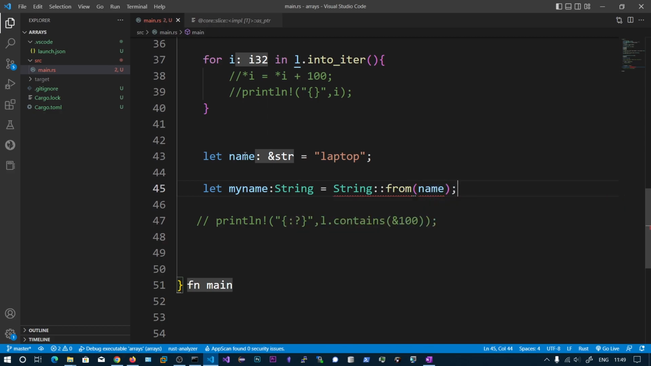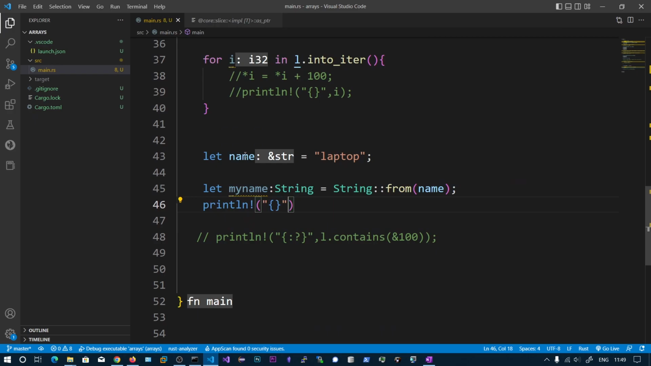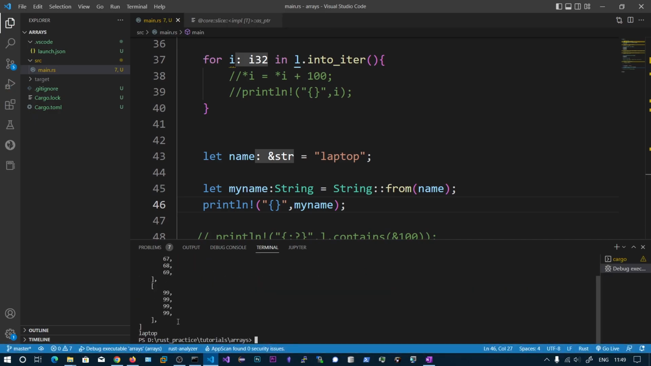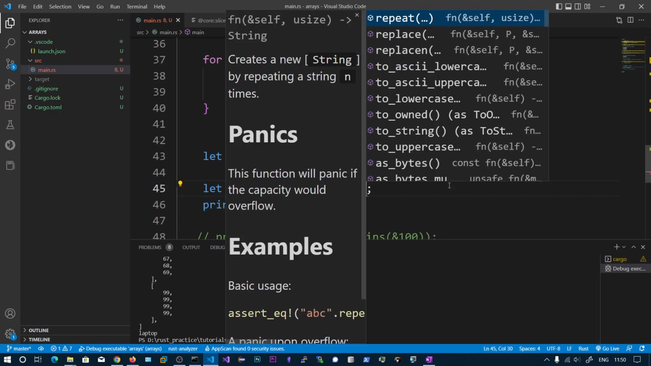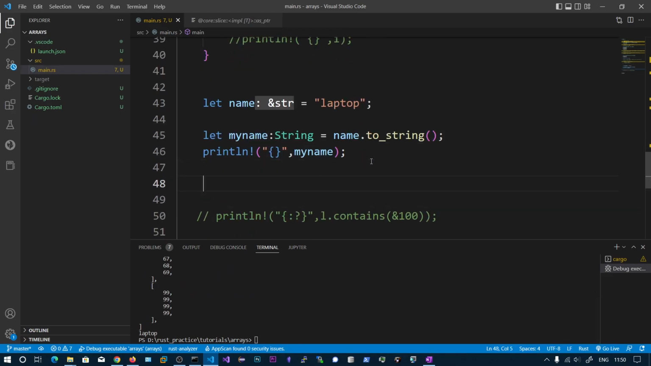So let's say name. Now I can print the my_name. So you can see the my_name is laptop. You can also generate like this, name.to_string. This is also the same as previous. So the laptop. So one cool thing about these strings is we can push and we can pop as well.